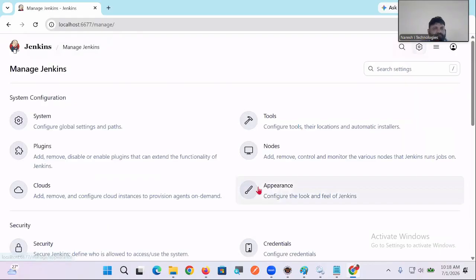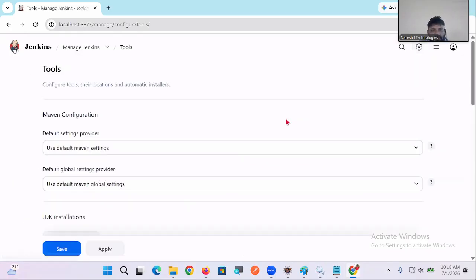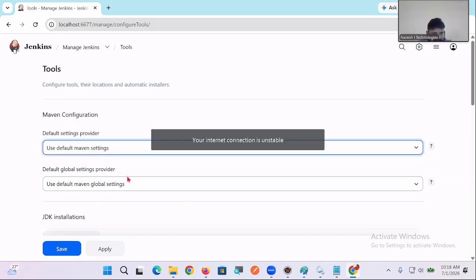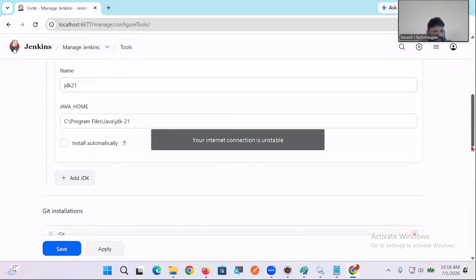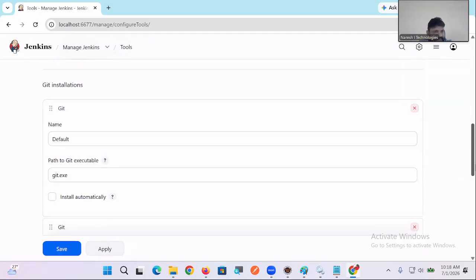Save this. All configurations are done, my dear. Yeah, once again, check it out. Settings. Use default Maven global settings. JDK installation. We have given our own JDK setup. Next, Git installation. We have given our own Git setup.